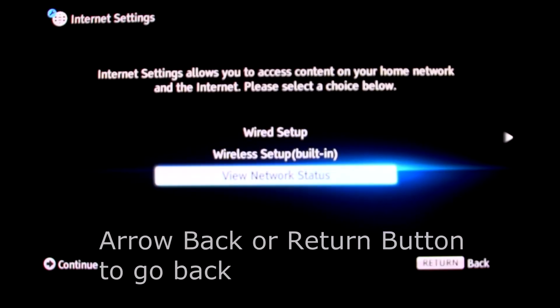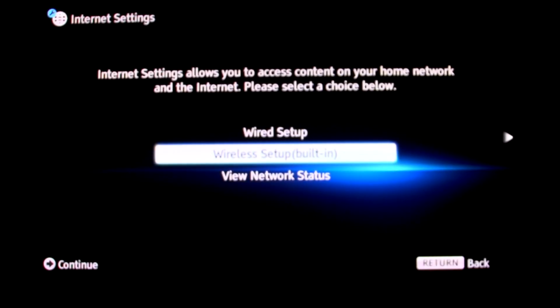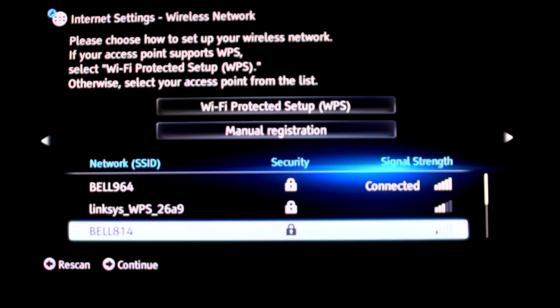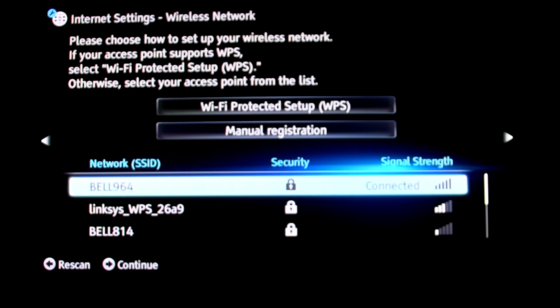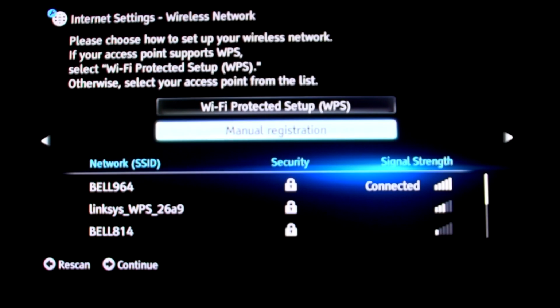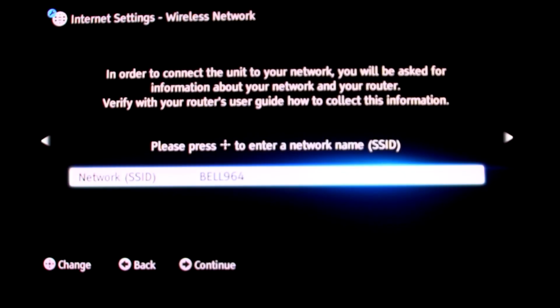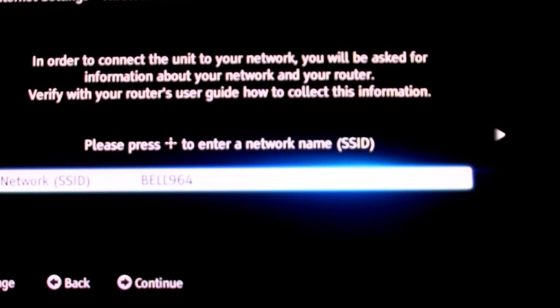Then back, we'll go to wireless setup if they're doing wireless. This will find the available wireless networks and it should say connected to the one that they're currently connected to. But since we want to set up the manual stuff, we need to go up to manual registration and then press the button in the middle. And then you can choose manual registration again. And the network SSID will already be there since they connected auto without any problems, so we don't want to change that. We just want to leave it there and arrow to the right.